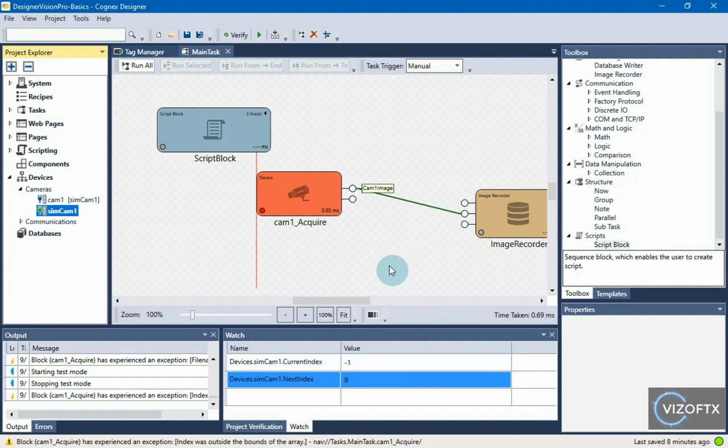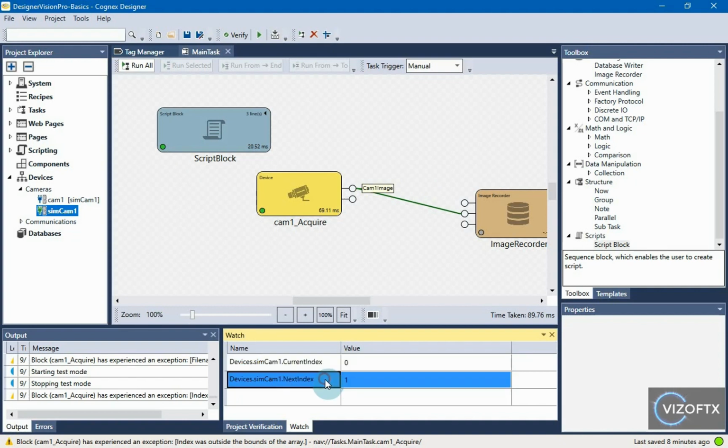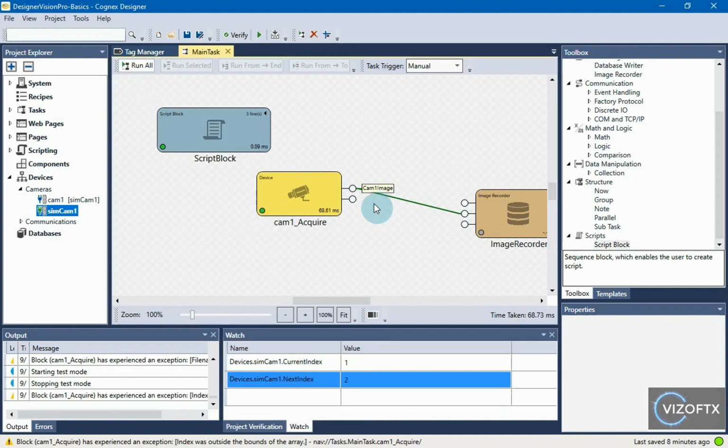I see that the current index is -1. And now when I give run all, it shows us, this time correctly, that the current index is 0 and the next index is 1, and I can continue with new images.